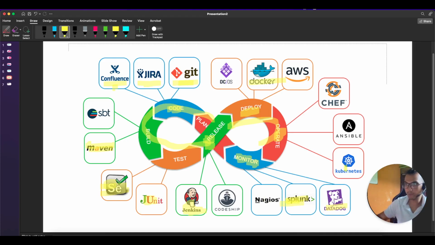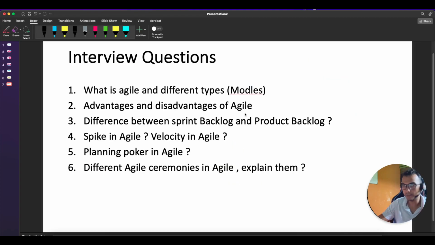So I hope with this picture we are able to differentiate what development was before and how DevOps is combining the development and the operations part. So this was it, guys, with DevOps. If you are done with this, you should be in a position to answer all these questions. Just go through them, and I'll be providing the answers in the next video.